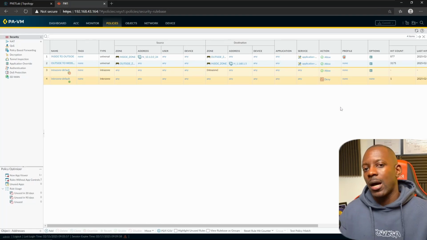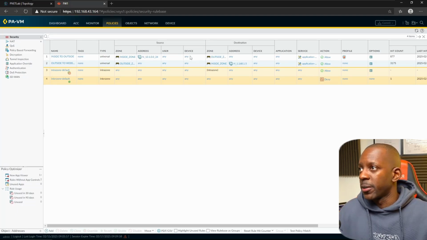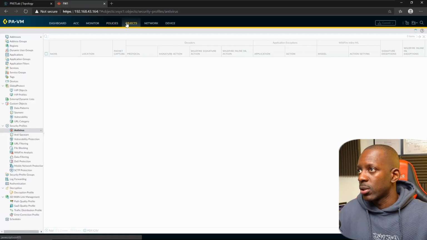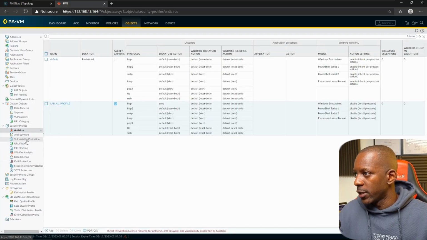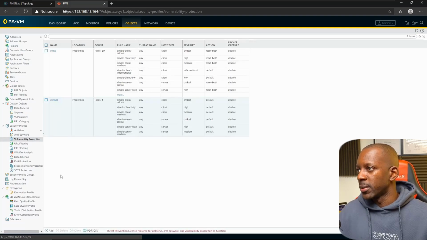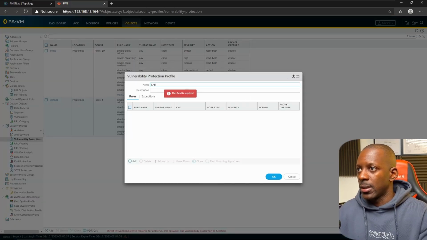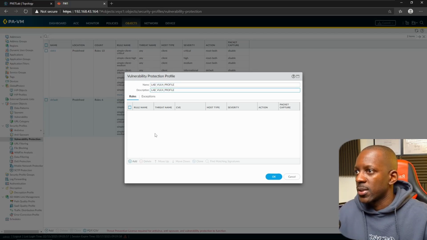Okay, so how do we prevent this type of attack? We're going to use vulnerability protection, so let's go to objects, security profiles, and here we should see vulnerability protection. Let's add a new vulnerability protection. We can use these two here by default, but let's just create our own. So lab vulnerability profile. Description is going to be the same.